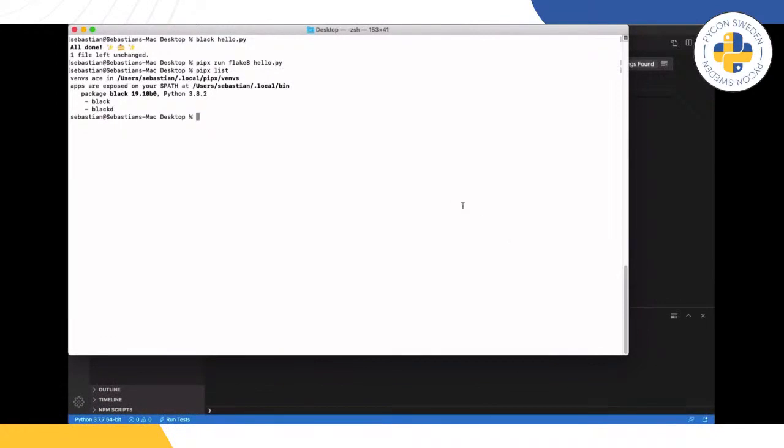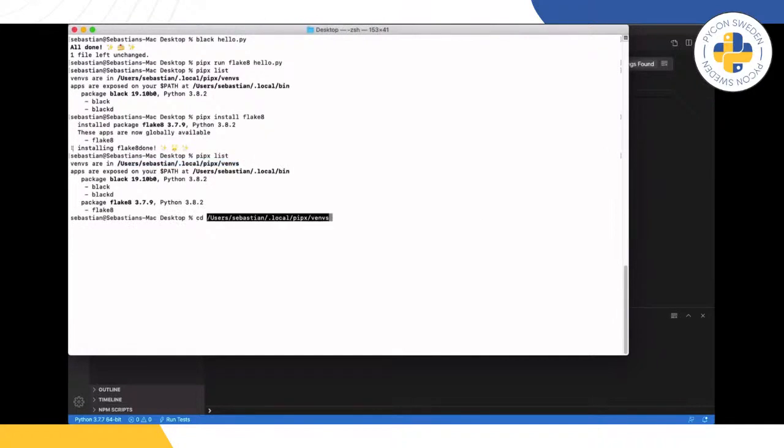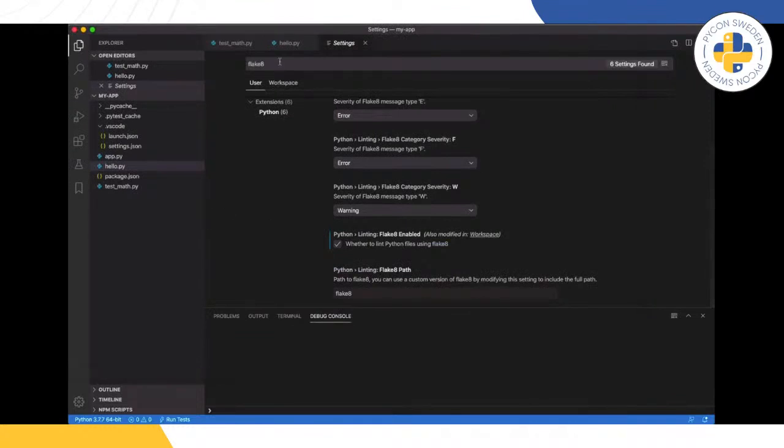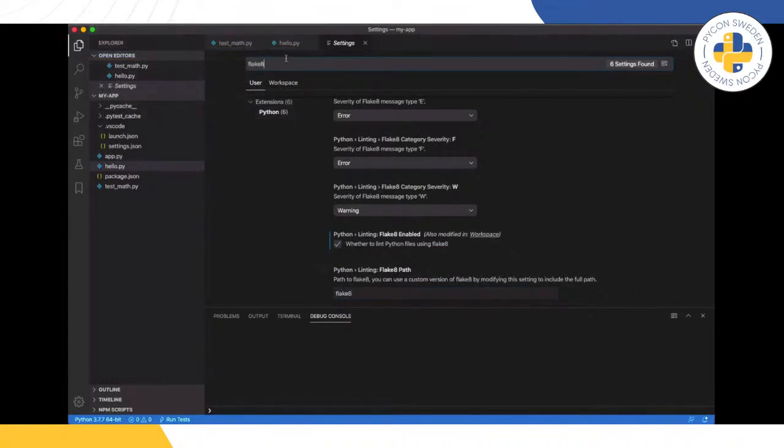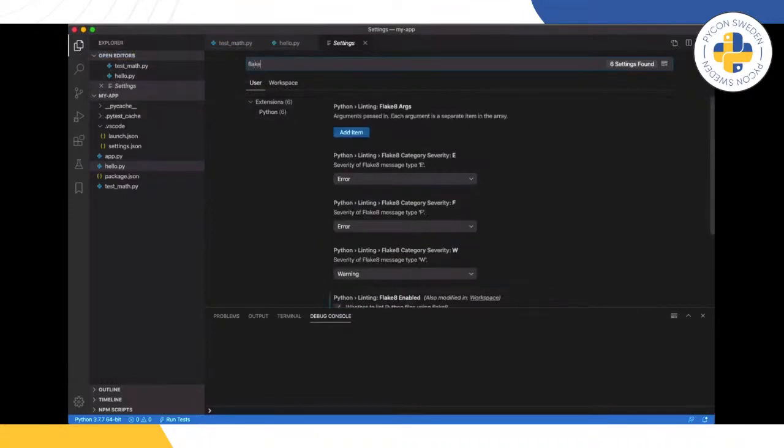So first, let's install Flake8 using pipx. Now we need to get the path to the Flake8 binary. So let's go here. And as you can see, Flake8 is here. So let's copy this path. Let's go to VS Code, open the settings that you can find here, and search for Flake8.